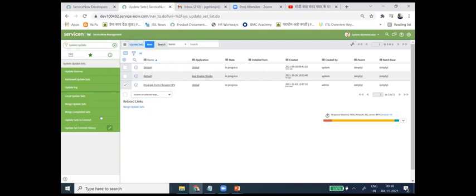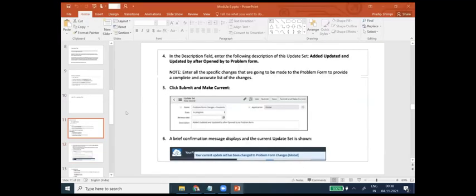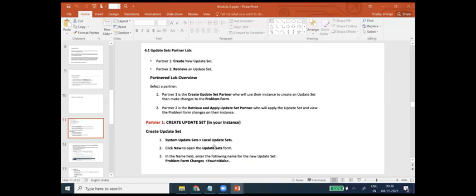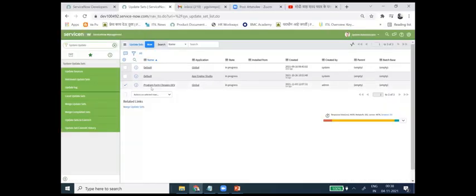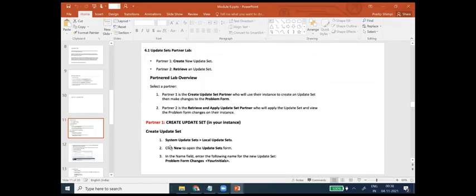Okay. What I did, as per this lab guide, was go to System Update Sets, Local Update Sets, create new, and give the update set a name. The name of my update set is program form changes. Sorry, it is not program form changes, it is problem form changes. Okay, I will create the new one. Forget about it. I will show you right from the beginning.